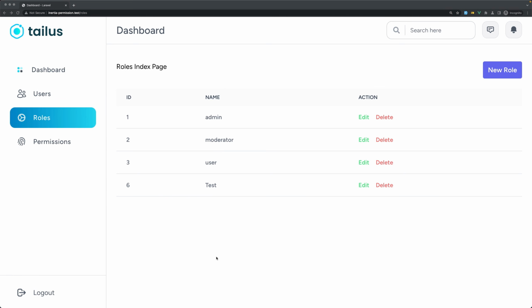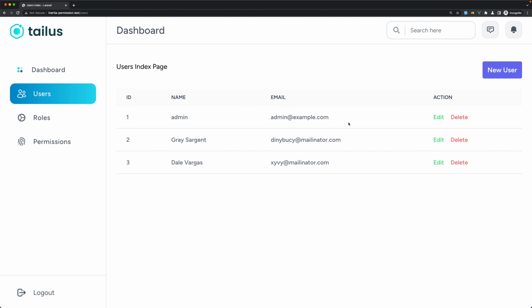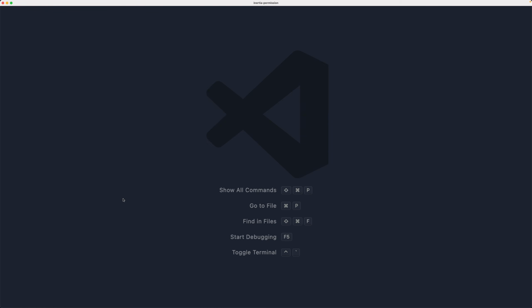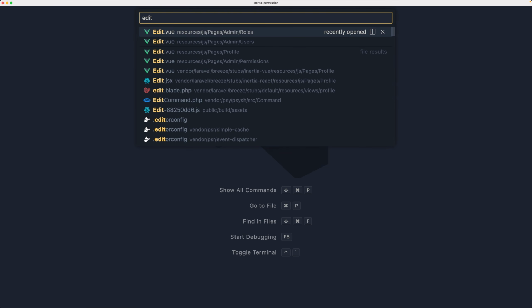Okay, so in the previous video, we worked with roles. We assigned permissions to roles. And now in this video, I'm going to work with user and I'm going to assign roles and permissions to users. So for that, let's open the VS Code. And first, I'm going to open the edit page in the roles.